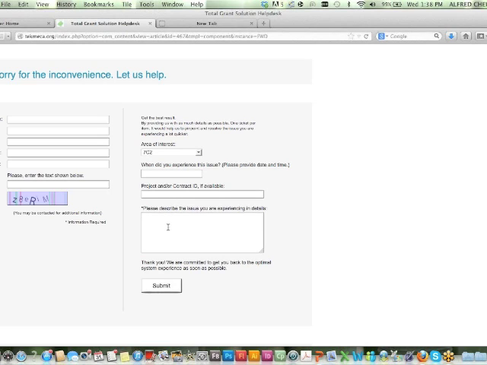In this description area, provide us as much information as possible, or as detailed as possible. That would help us, again, to help you resolve the issue as quickly as possible. So when you're done, click on the submit button.